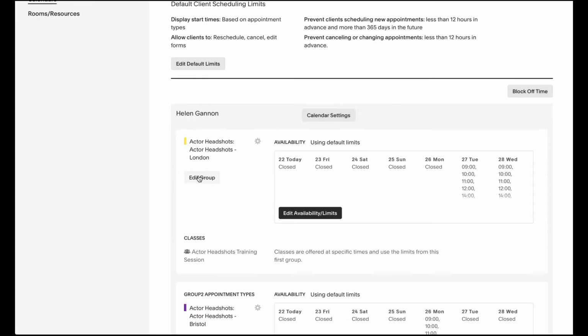As you add more services, you can apply the same availability to the different services that you offer. Say, for example, we had a service for children's headshots. We could make sure that they are included under this same group here, so that the same availability applies to children's headshots as opposed to adults' headshots.